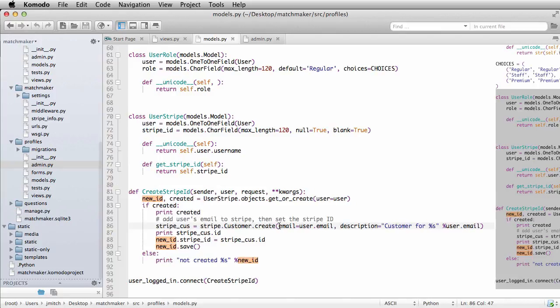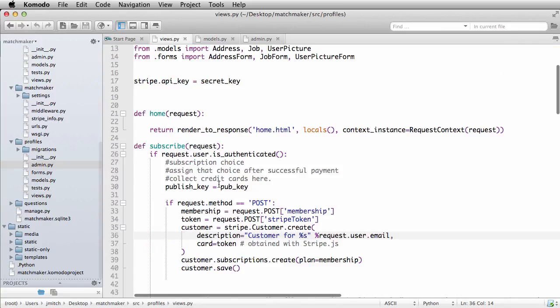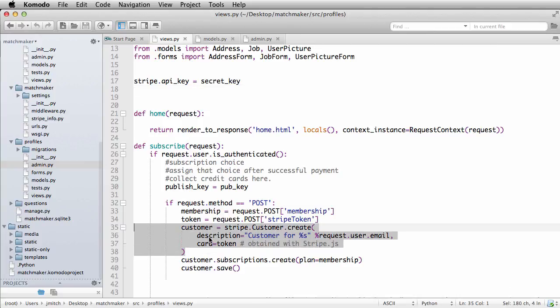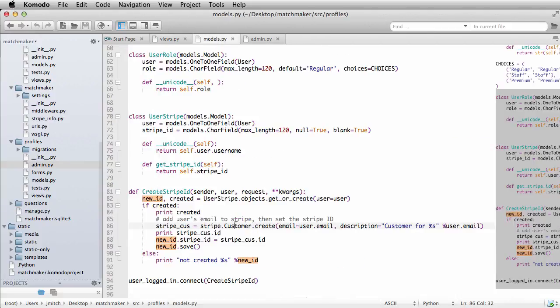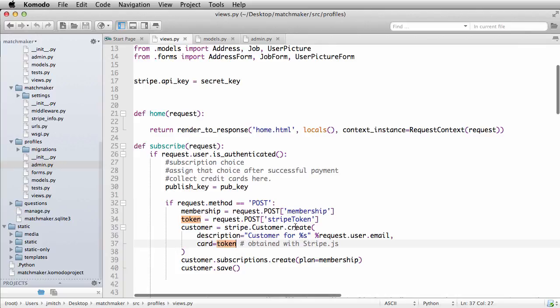So every time they log in, it's going to check whether or not they have one. And if they don't have one, then it's going to actually create a new Stripe ID for that specific user, which is very useful. So since we're going to get that ID and it's going to grab the customer ID, the actual Stripe ID itself, we can use that in our subscribe. So what we're going to want to do then is instead of all of this stuff, we are going to just add that card to the user that has already been created. So we have to actually get that user.